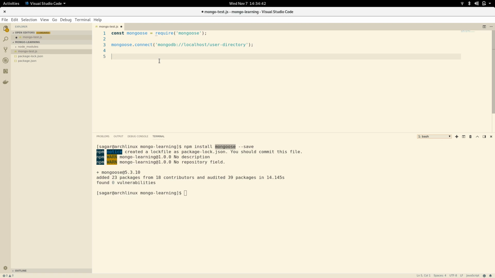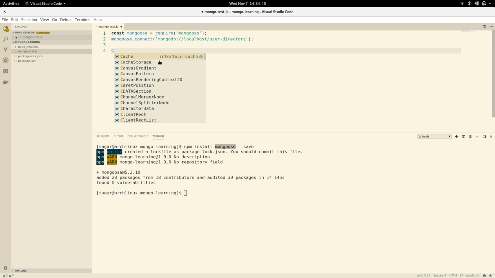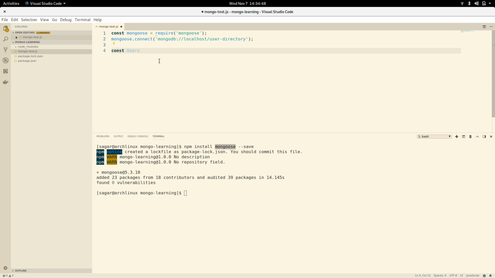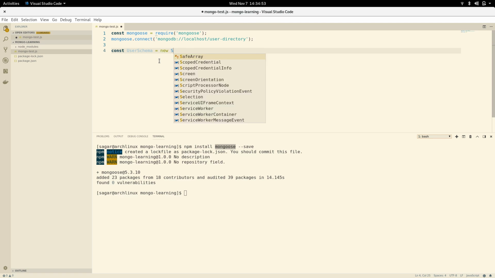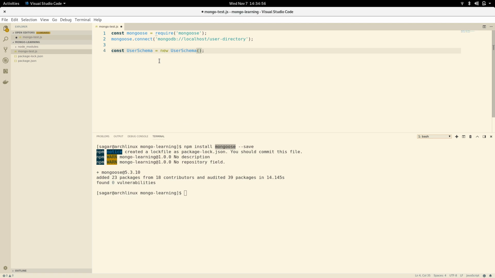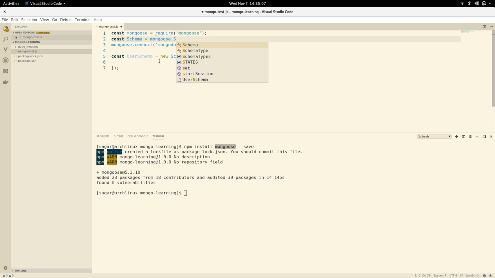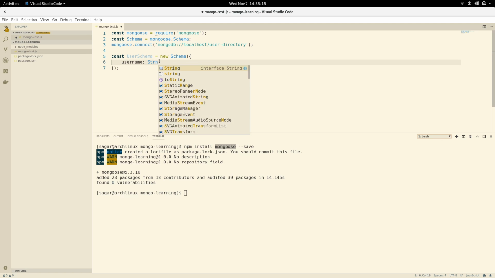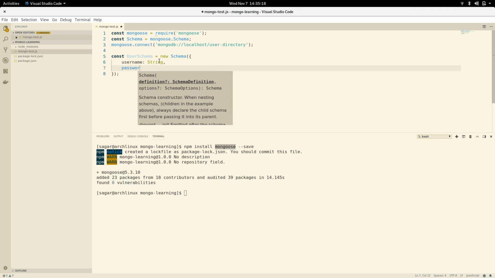And thirdly, let's create a schema. Basically I forgot to import schema as well. So const schema equals mongoose.Schema. It's present in the Mongoose object itself. And in the schema, I'm going to define username and define the data type as string, and password with a data type of string. Password hash as data type of string.